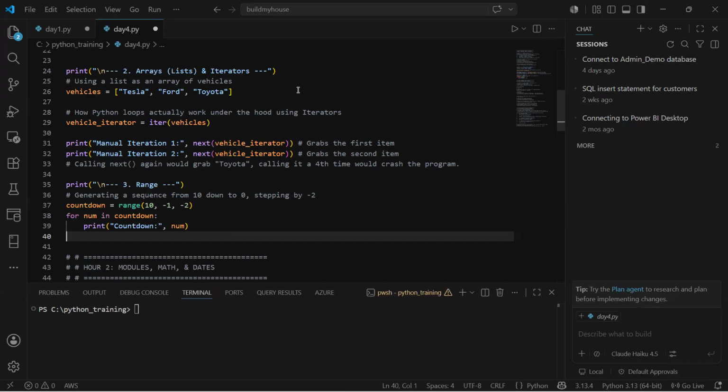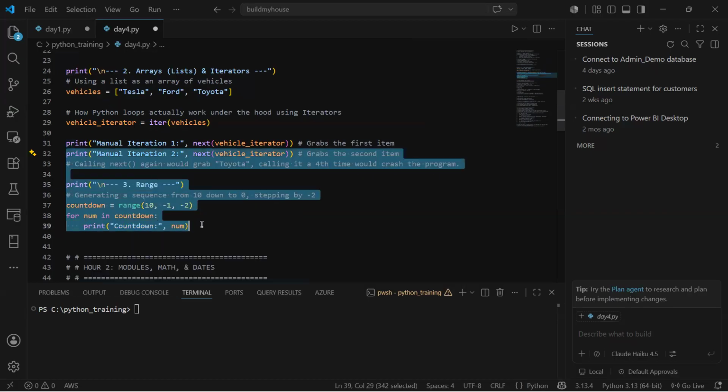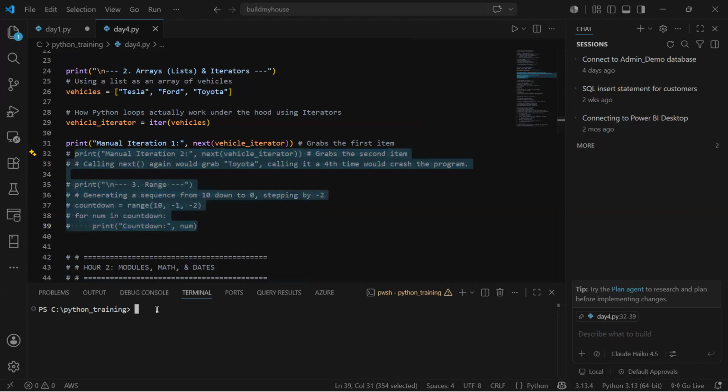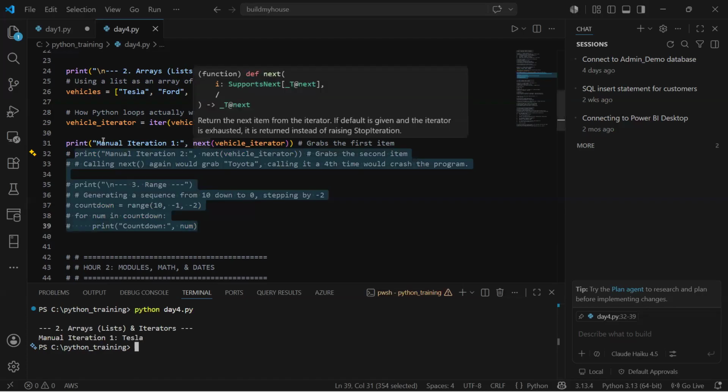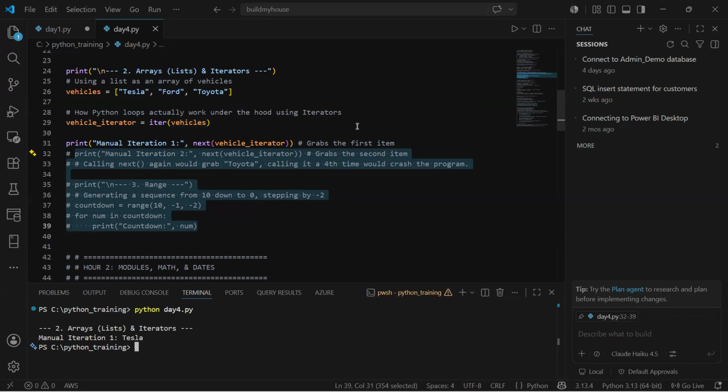Okay, now I want to create a loop. I want to show how a Python loop actually works under the hood, using the function iter. Now, if I'm just using the function iter and then vehicles, let me first show you how it works. Now you see, since I'm getting the very first value, iter basically grabs the first item.